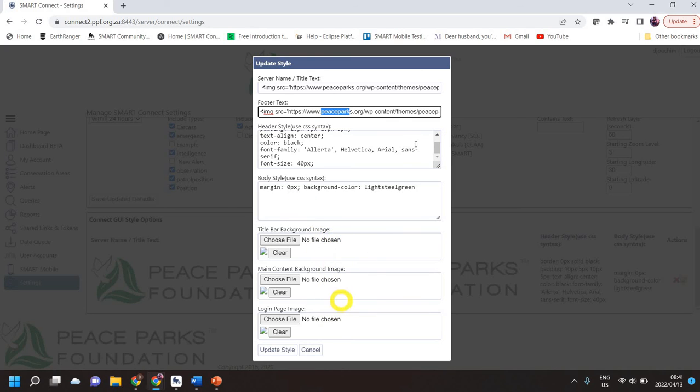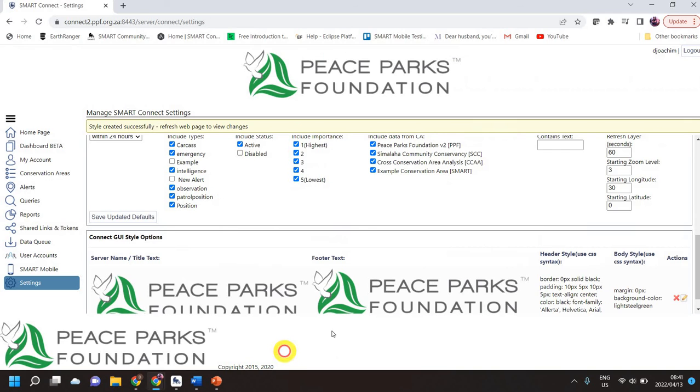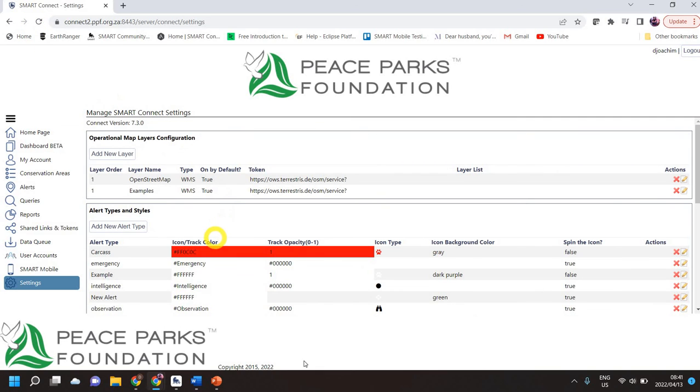These are where your images are chosen, but just to show you how it's changing, the copyright has got to change to 2022. When I update the style, you'll see that it's created successfully. And just to show you what it looks like, I refresh the page, and at the bottom here you will see that the copyright information has been changed.